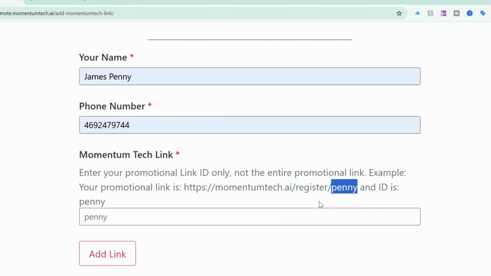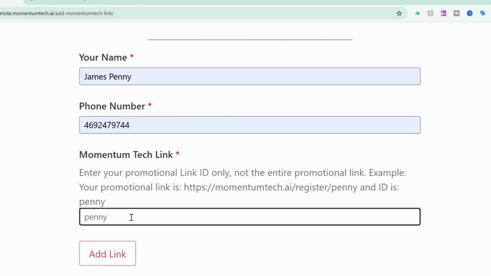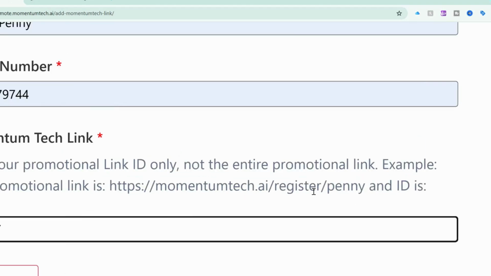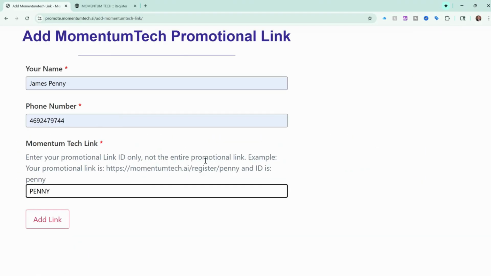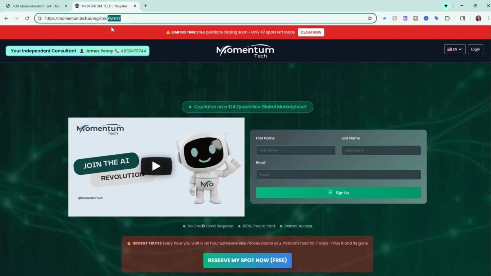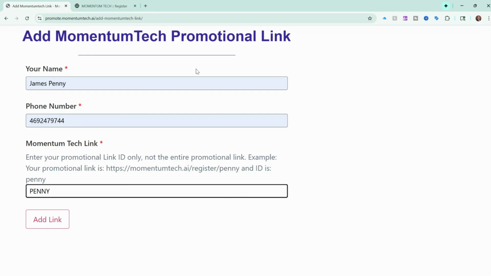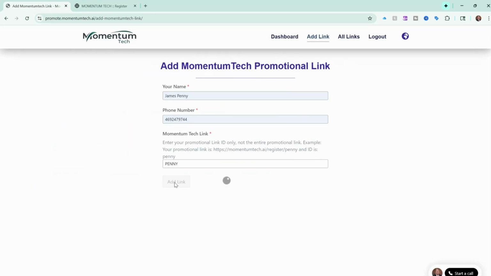You might have a cryptic code here. If you're going to keep the cryptic code, that's absolutely fine. You're just going to paste that right down here, right? Now yours is going to say Penny on it. That's because we're using me as an example, but you don't want to put Penny in here. You want to put your actual code that's going to show up on the end of your website right here. All right, so once you create that, you click add a link.